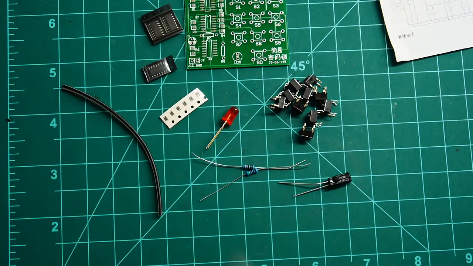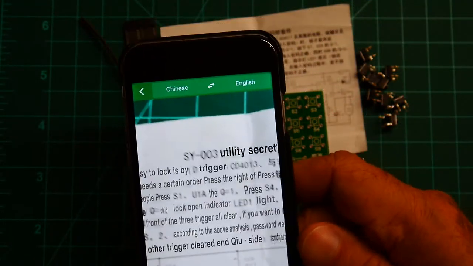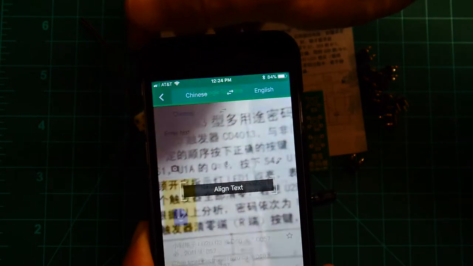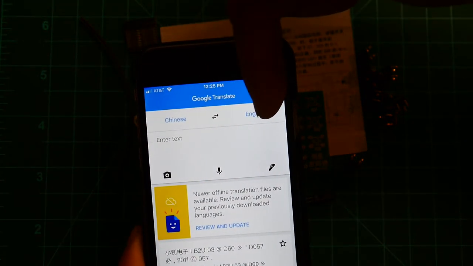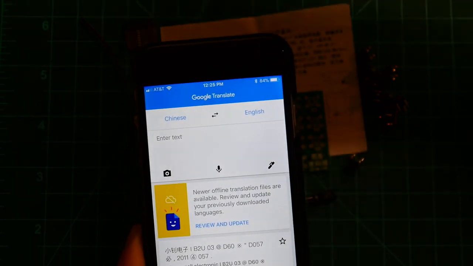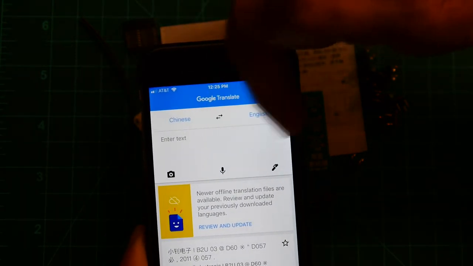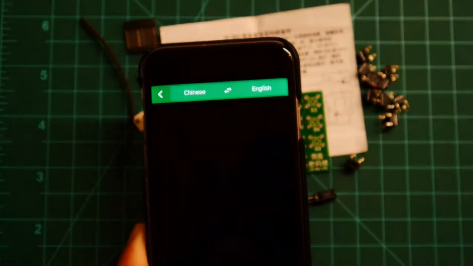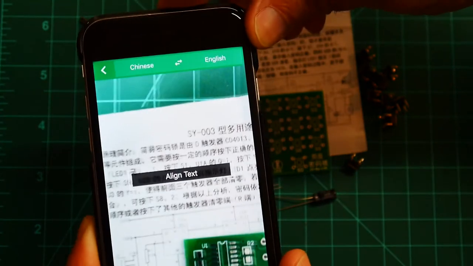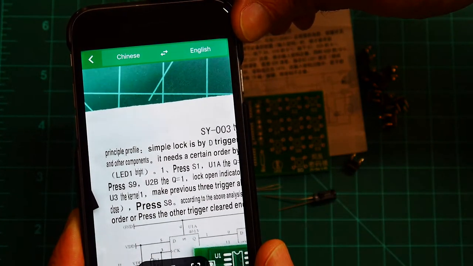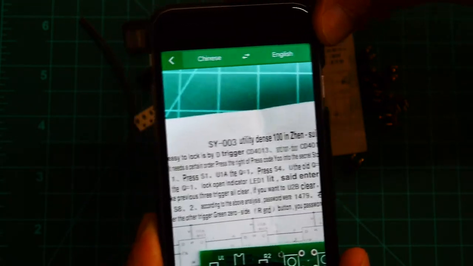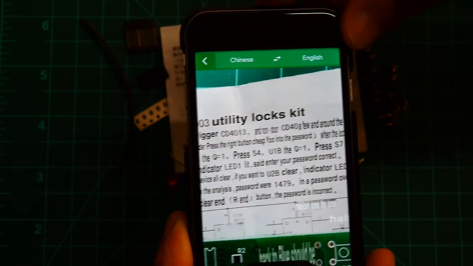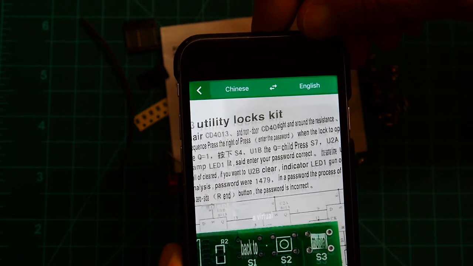Let me go off camera and see if I can't read this a bit. You've probably seen this before, but if you haven't, this is Google Translate. You download it, it's an app. I have set it for Chinese to English, and then you can speak into it, or you can write, or you can hit the little camera button, and all you do is show it stuff. So it says simple lock is by D trigger 4013 and 8 around, so it's pretty bad here.